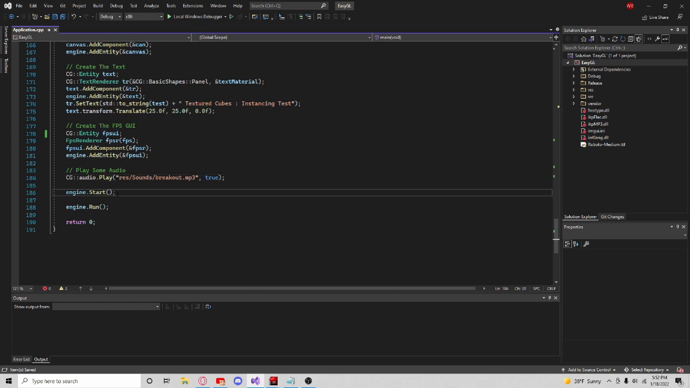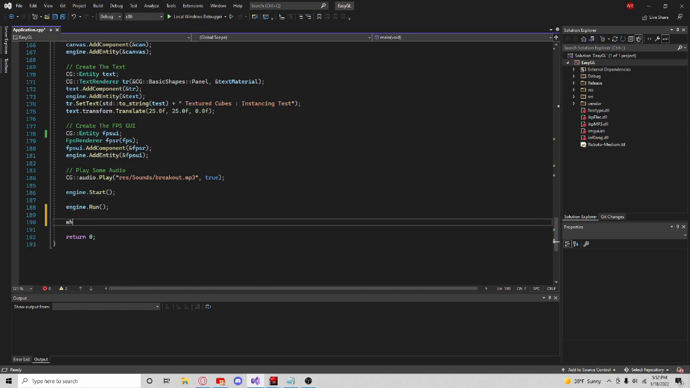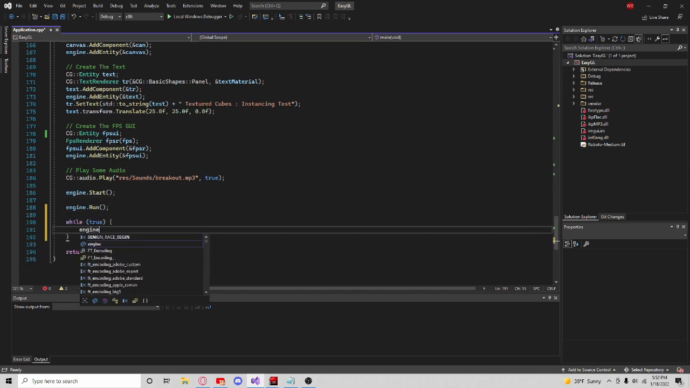And then we use engine.start, which builds all the stuff for the engine, gets it all ready. And then the engine.run function loops everything, as opposed to doing while true or something in your main code. And engine.update is also a function you can use if you want a little bit more control over everything that happens.